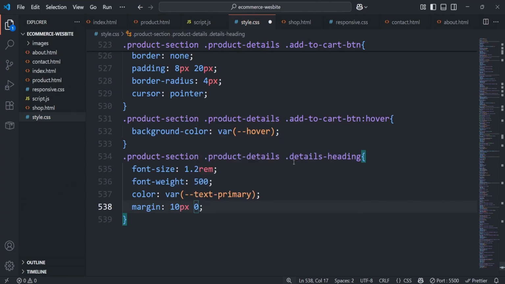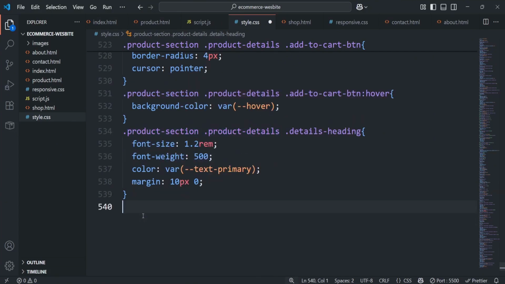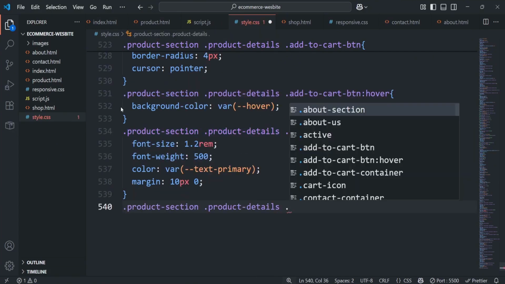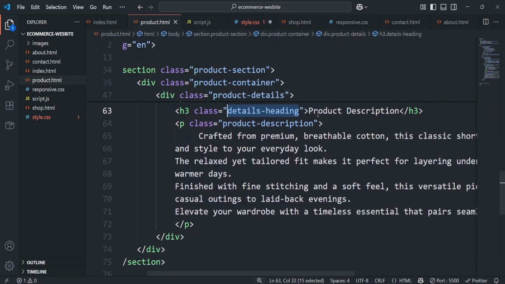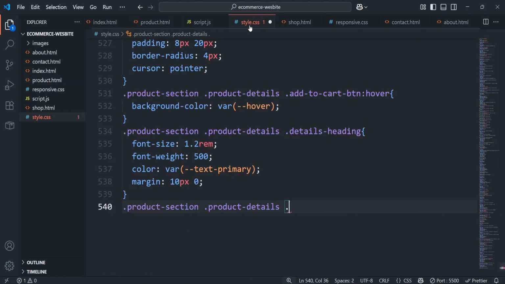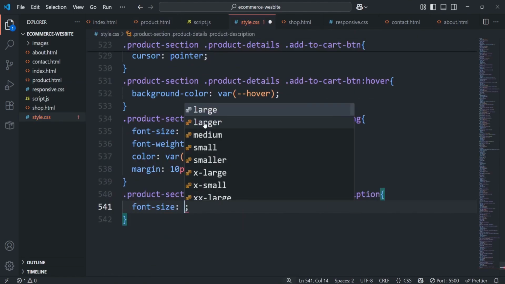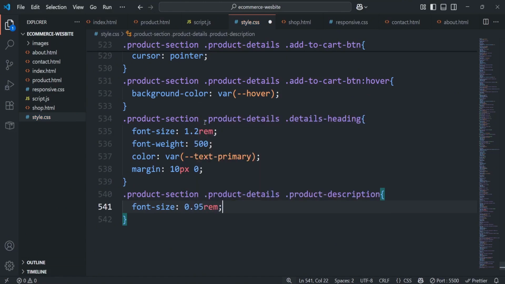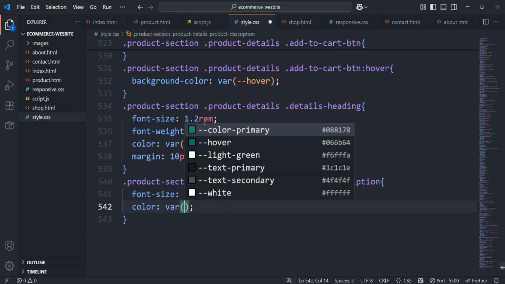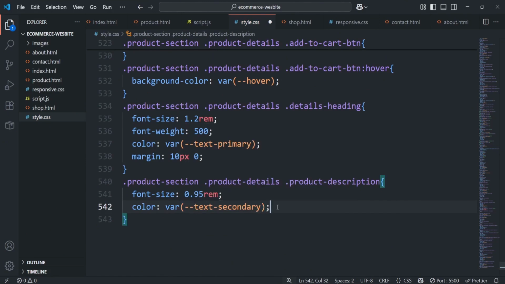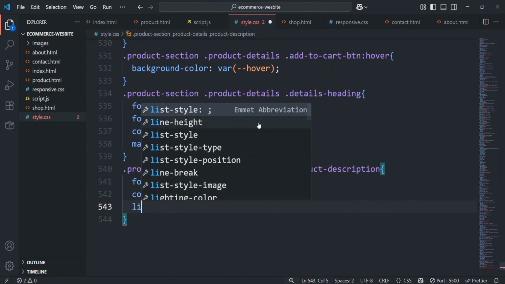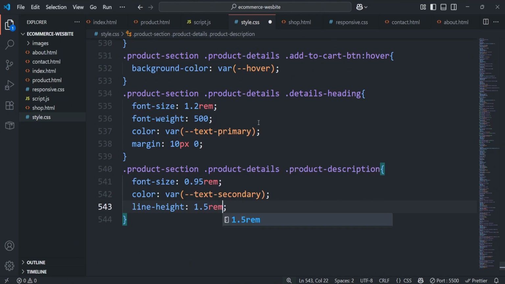And lastly, I'll target the product description itself. So I'll just paste that down here again. Now I'll copy the class from my product.html file. It's going to be this product description text, the class name. I'll paste that right here. We'll give this a font size of 0.95 rem, a color of text secondary, and a line height of 1.5 rem. I'll save that. Now I head back to the web page.